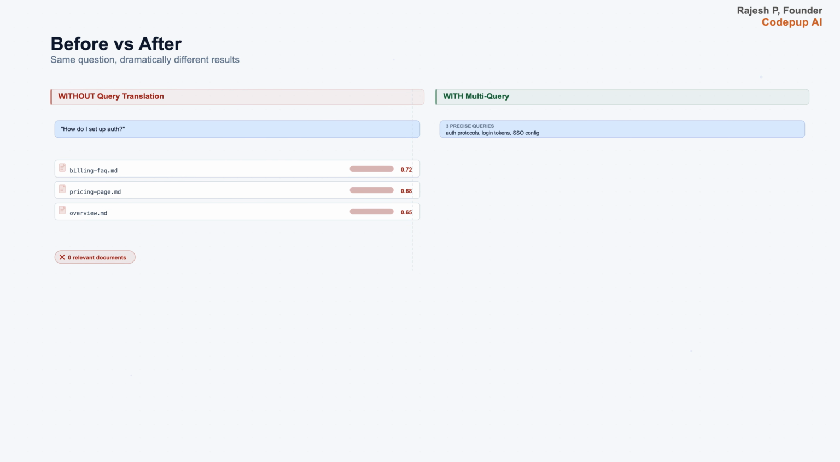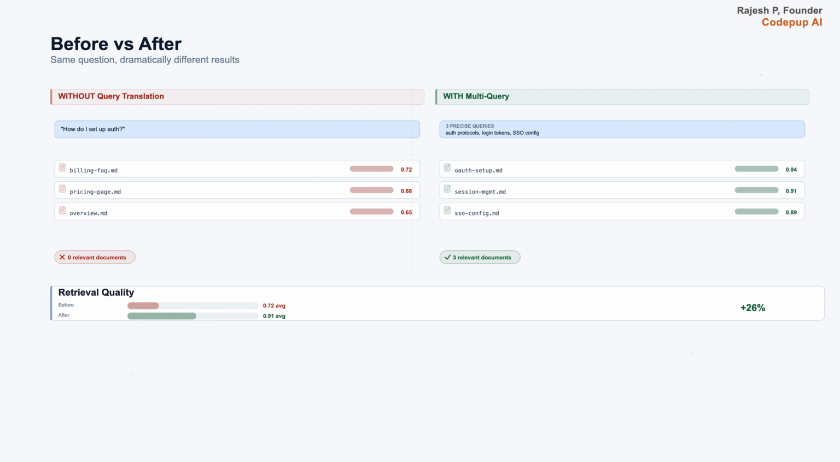Now with multi-query, the same question generates 3 targeted searches. The combined results include the OAuth setup guide at 0.94, the session management docs at 0.91, and the SSO configuration walkthrough at 0.89. 3 relevant documents instead of 0. The retrieval quality jumps from useless to production ready. That is why multi-query should be your default query translation strategy. It is simple to implement, works with any LLM, and dramatically improves retrieval for ambiguous questions.